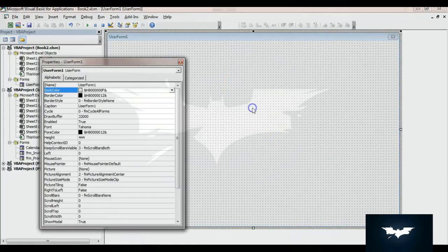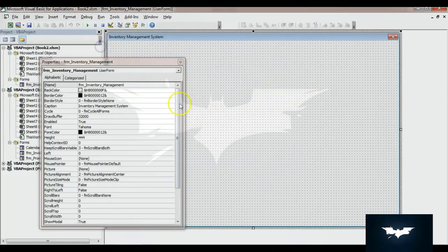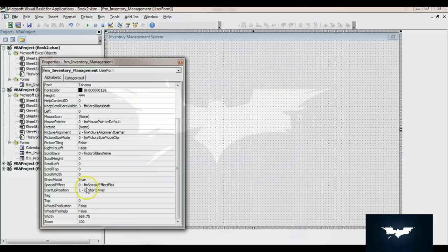Right click, go to the properties. You can rename your user form. Let's say I'm putting here Inventory Management System. Name we can put here frmInventoryManagement. Alright, now let's say we want to change the design and the back color. So what we can do, we can go to the special effect.